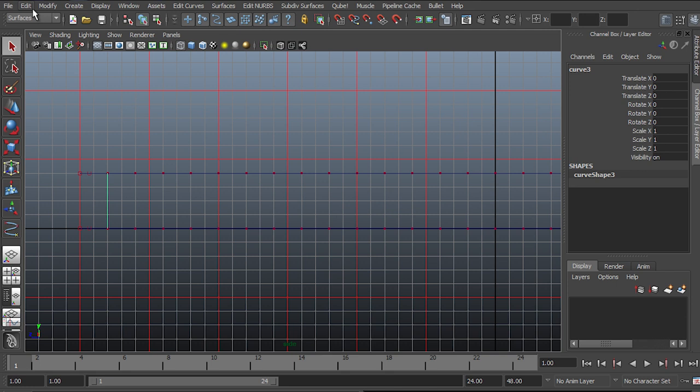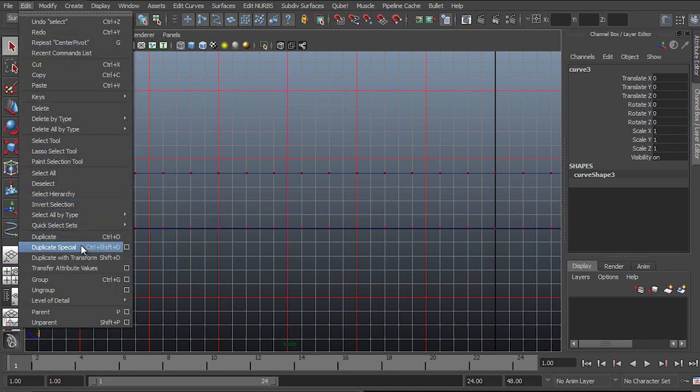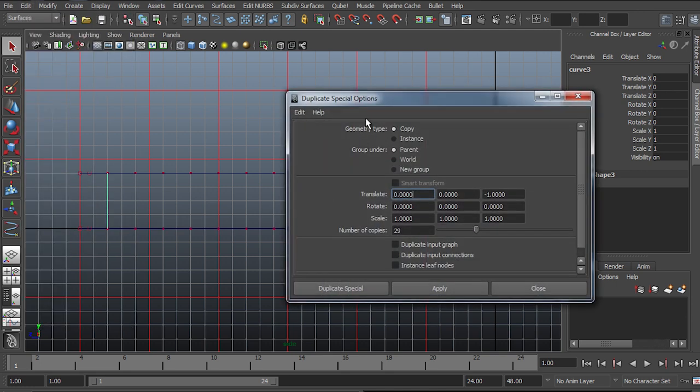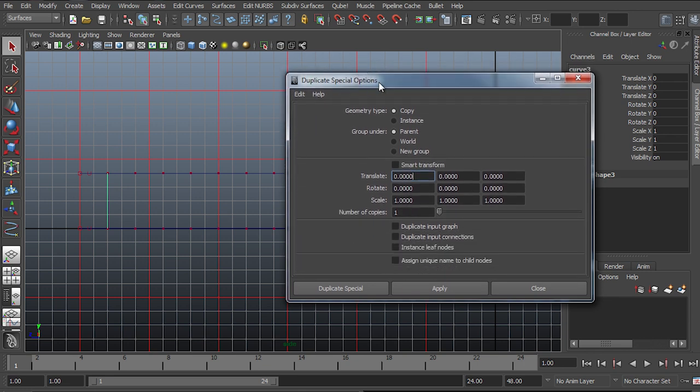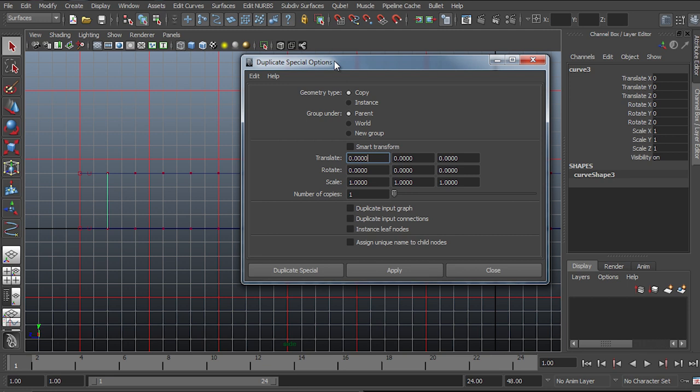That will allow me to go into Edit and use this Duplicate Special menu. Duplicate Special is very good. Let me reset the settings. This is basically duplicating on steroids. It's going to allow me to make multiple copies at an offset.